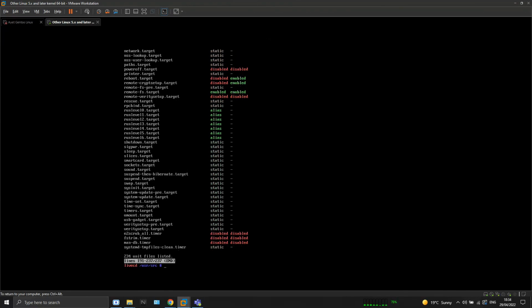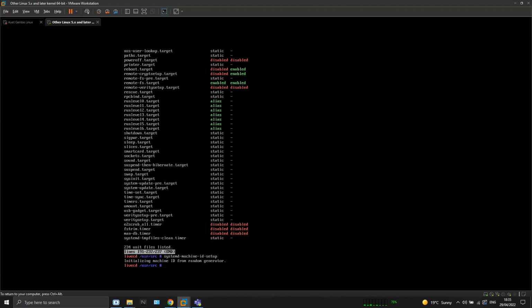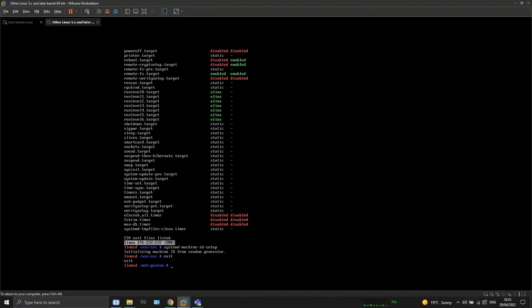Now we're going to set up a machine ID to get an IP through DHCP. So systemd-machine-id-setup. So the machine ID is generated. Now we're going to exit and reboot.